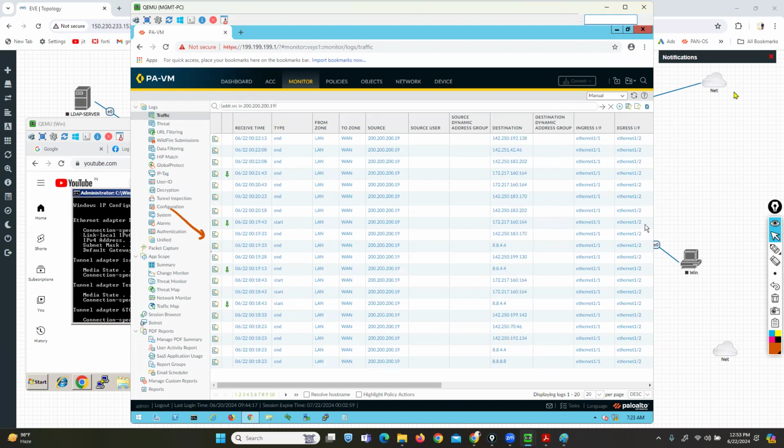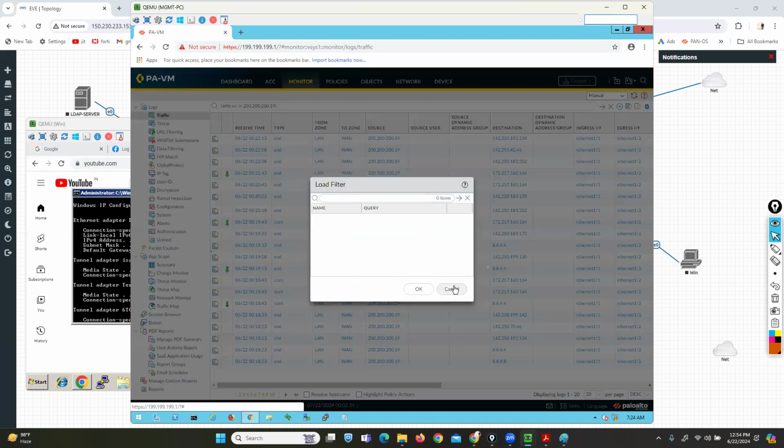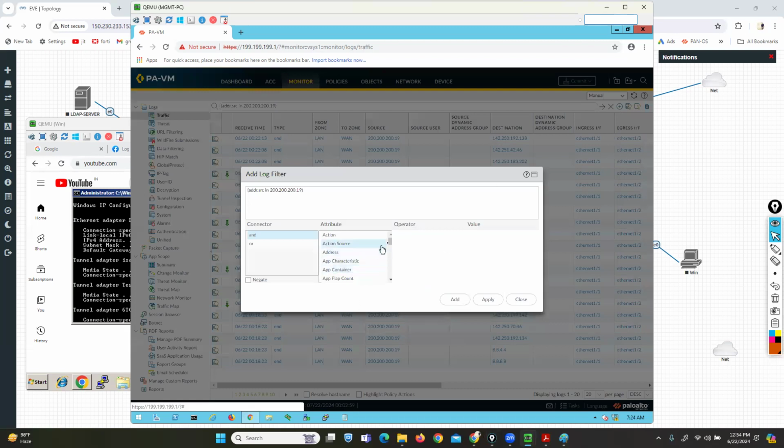Yes, Micah, Satinder, everyone, see, I can now see logs related to 200, 200, 219. My point is, if you are receiving too many logs and you want to filter based on your source IP, destination IP, egress interface, from zone to zone, or application, you can create your filter from here. You can add these parameters. These are the attributes, the columns.